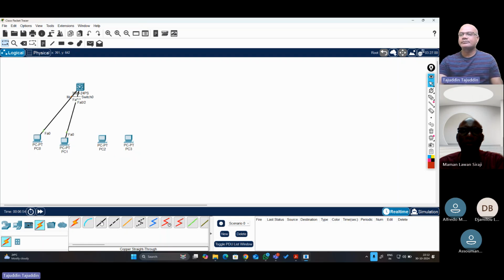Here also I will connect. The lab is inter VLAN routing using SVI. So what is SVI? Switch virtual interface. That is SVI.